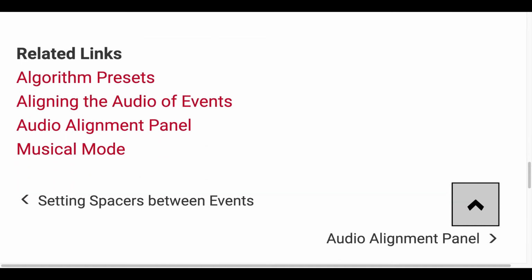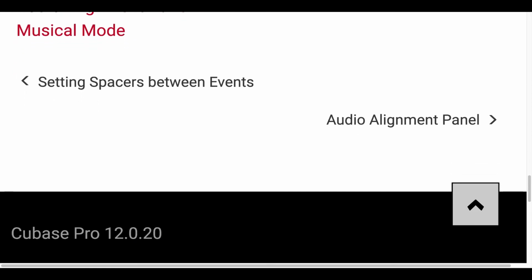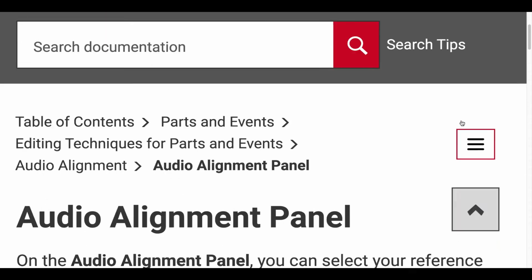Related links. Algorithm presets. Aligning the audio of events. Audio alignment panel. Musical mode. Setting spacers between events.